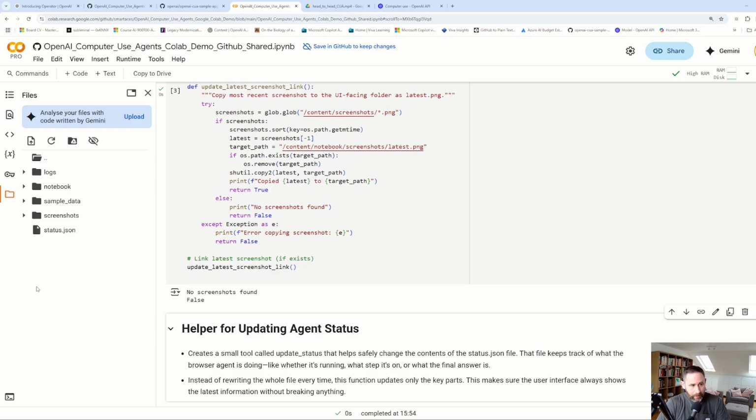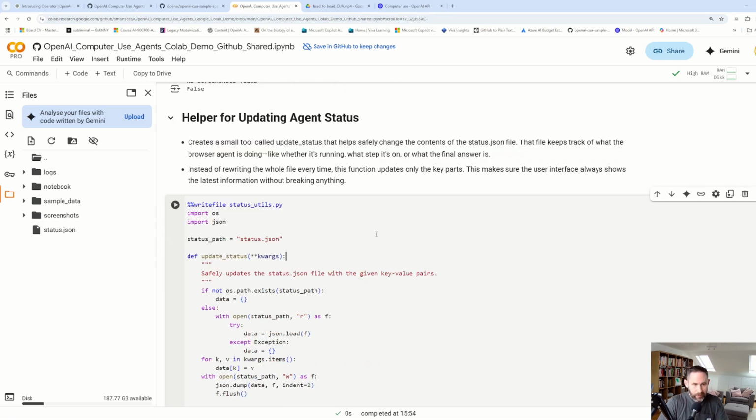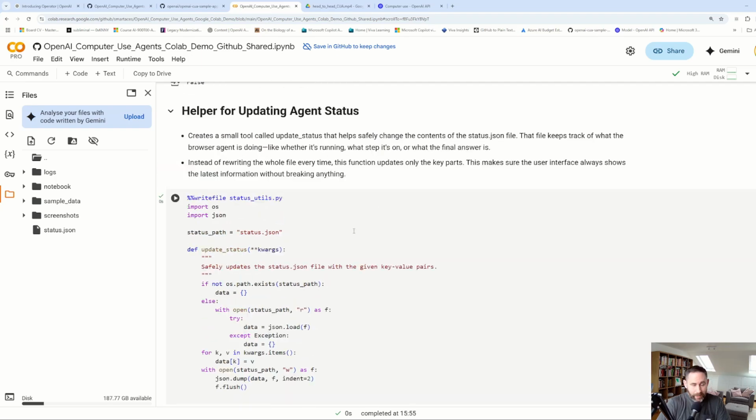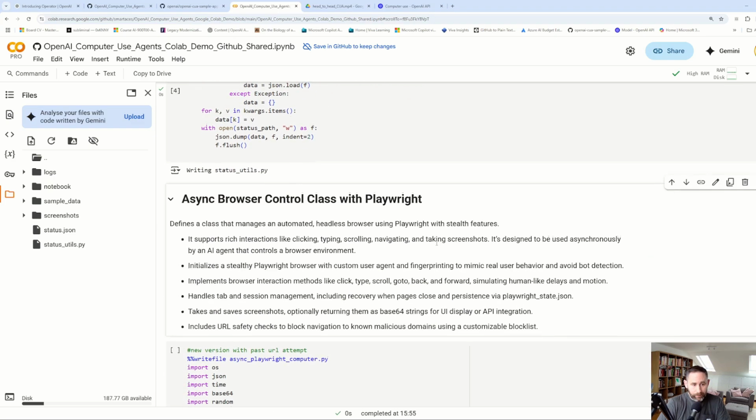And we can see in the file structure that some folders have been created. The screenshots folder here, a blank status.json file. And this status.json file is where a history of actions by the agent are stored, and those get called into the UI that will be run in this Colab environment. Now we're going to set up a definition which will create a tool which updates the status for the agent as the agent progresses through actions. You can read more about what this is about in your own time.